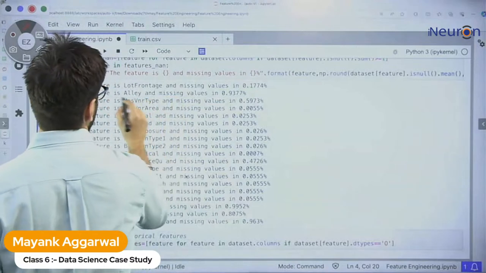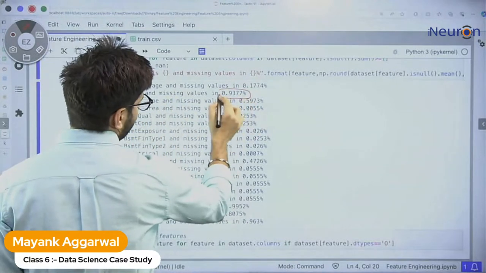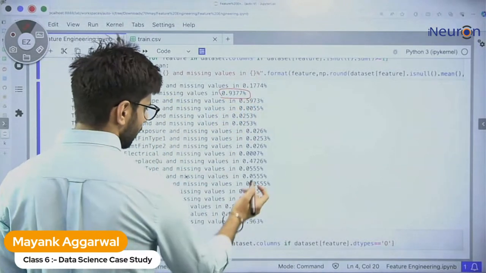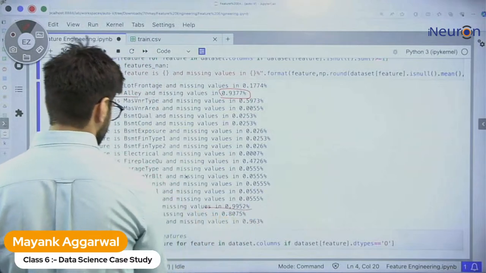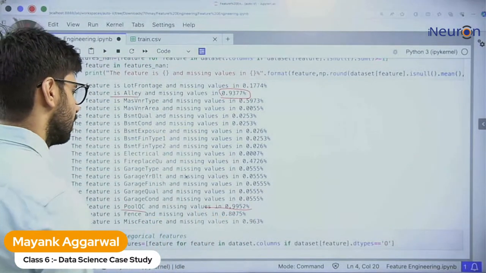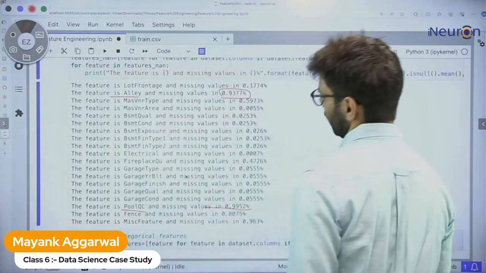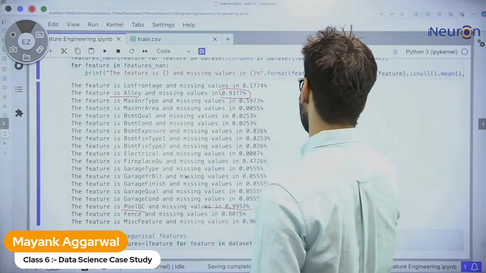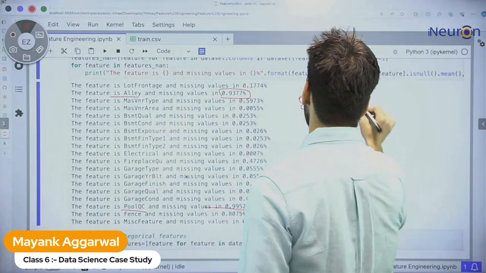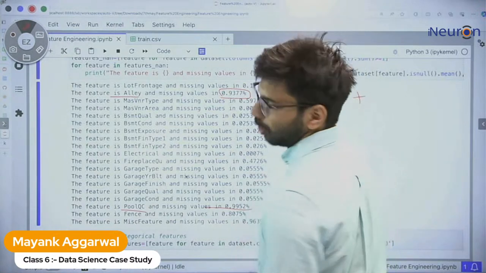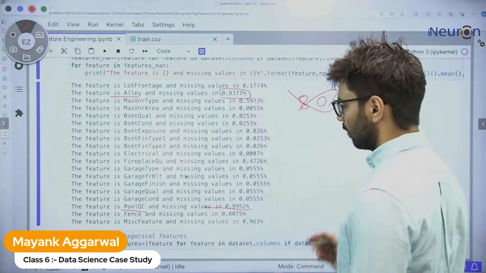Now we will get an idea of how many missing values there are. See, Alley is basically having 93% of values missing. Pool QC is having 99%. If you remember, we had a rule that if more than 70-80% of values are missing, we will just remove that column altogether. We won't be doing this here.